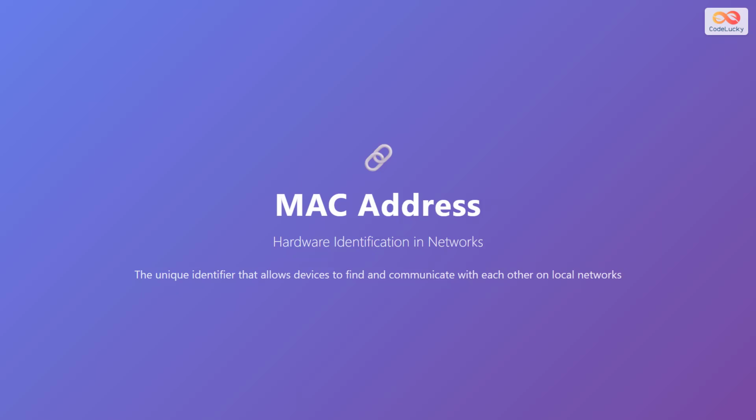MAC stands for Media Access Control Address. It is a unique identifier that allows devices to find and communicate with each other on local networks. Think of it as the fingerprint of your network device that helps other devices recognize and connect with it on the same network.